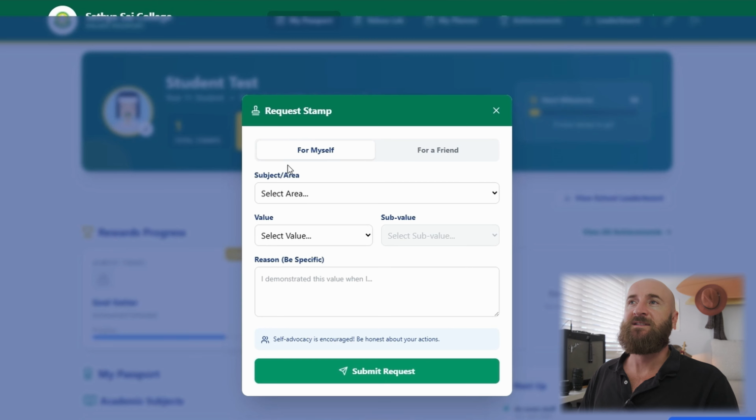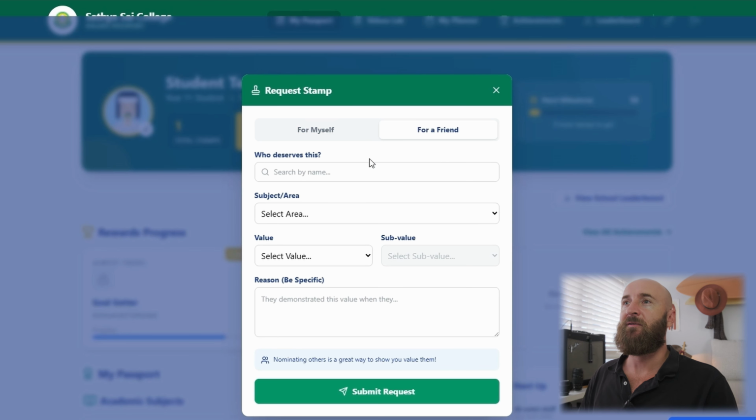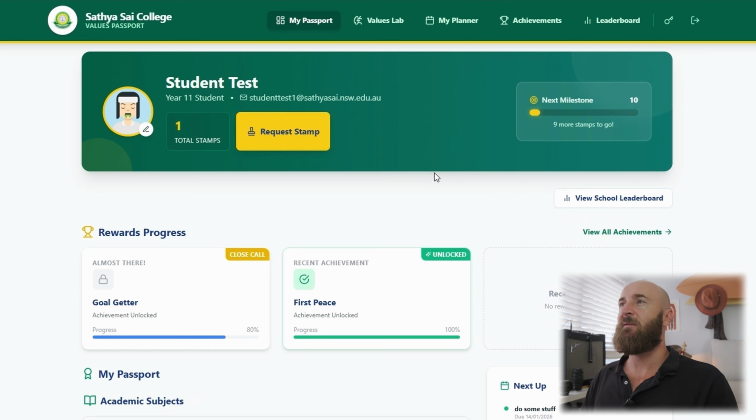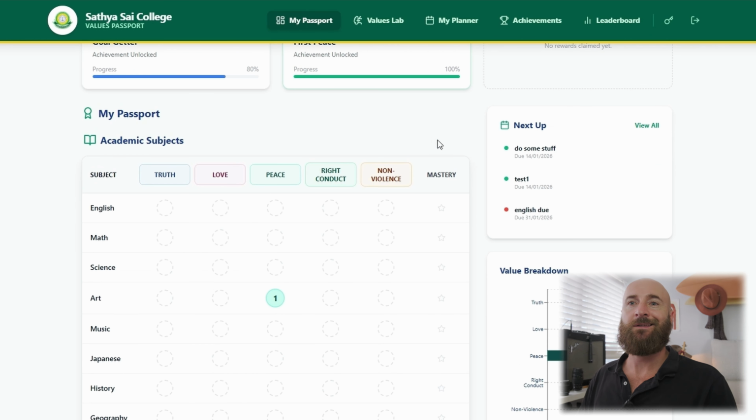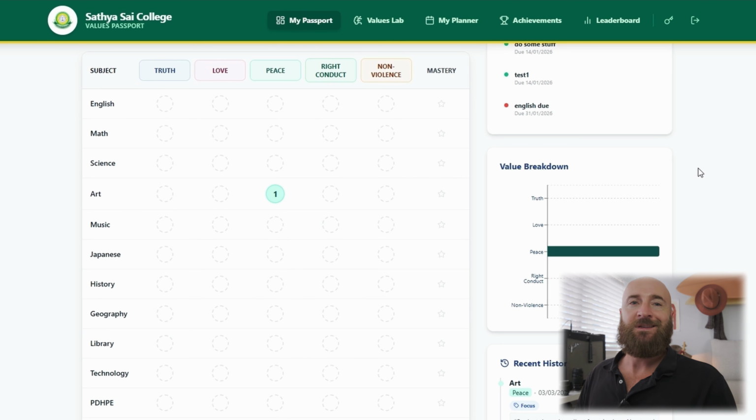They might request a stamp here. So for yourself or for a friend, in the little areas, it's a good way to advocate for yourself if you've done something good and haven't been recognized. It's not a bad thing to put your hand up like, hey, I did this thing, give me some props.